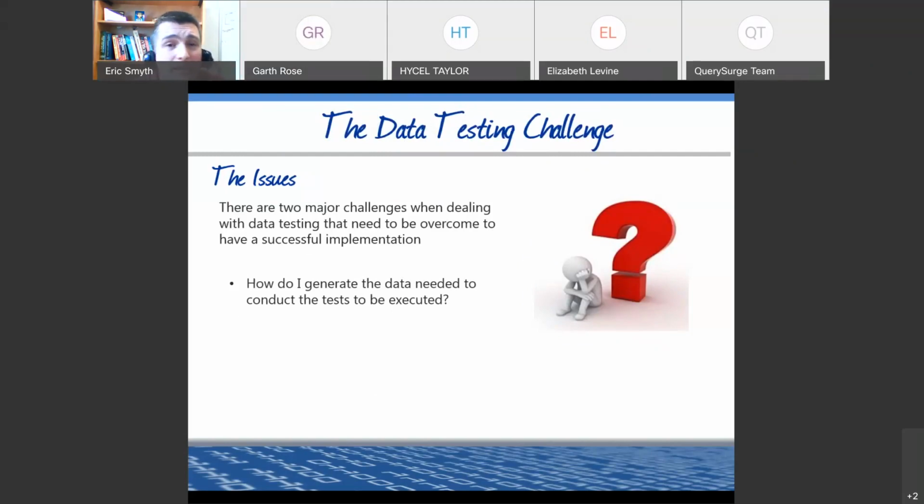Or they have some data that they need, but it's not complete enough. It doesn't check all the edge conditions. It doesn't have all the associations that need to be made in order to be tested. Or they may have a good set of data, but it might be production data, and that data can't be used in the test environment for security reasons. So these are all challenges that we need to overcome if we're going to be able to use data to put through this architecture to execute our tests.